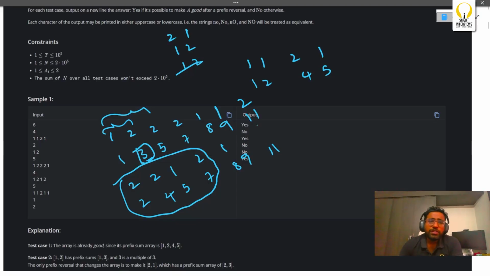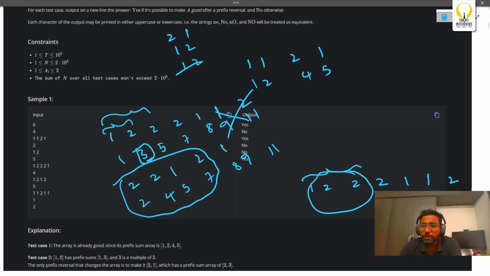So if you take till here, yes, we can reverse some part of it and make it a good array. But for continuing further, let's say you have something like this, we can reverse this part and make the array good. But further, if you again have another 1 and 2, what happens here? It will become 9 and 11. So even if you reverse this part, you will eliminate divisibility by 3 in this prefix part, but you cannot reverse again, so it will not be good.